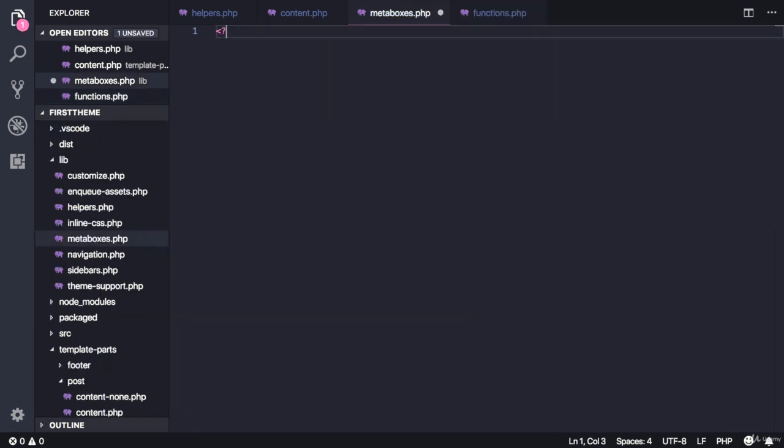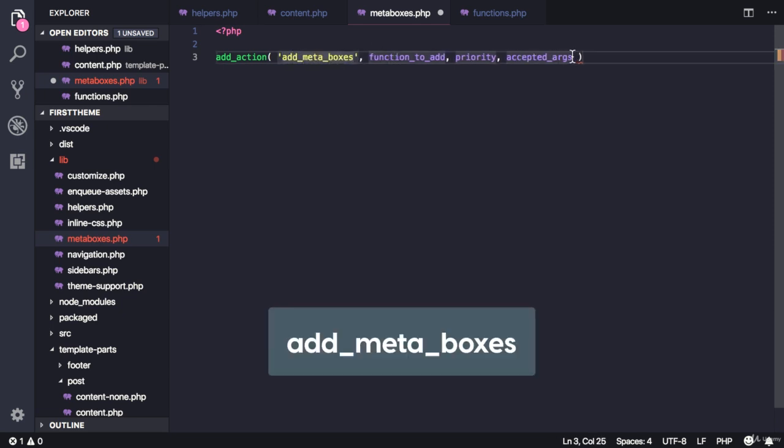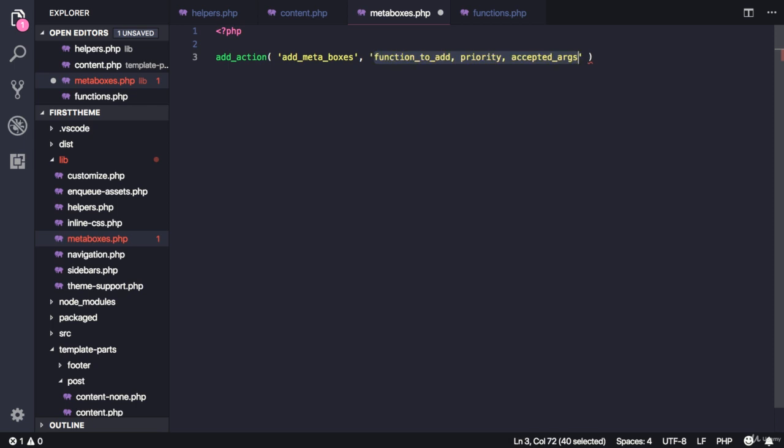And let's open a PHP tag. So of course, as we do in everything in WordPress, we use actions. So let's add a new action, and the action to add metaboxes is called add_meta_boxes. And let's give it a function, theme name, let's call it add_metabox, and let's create this function.